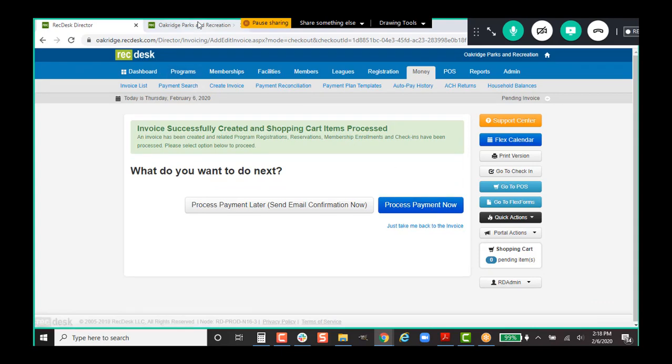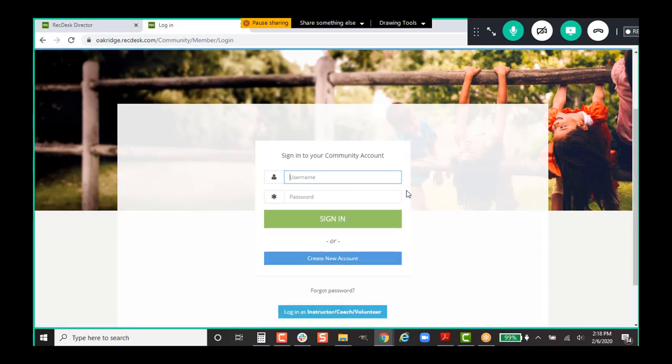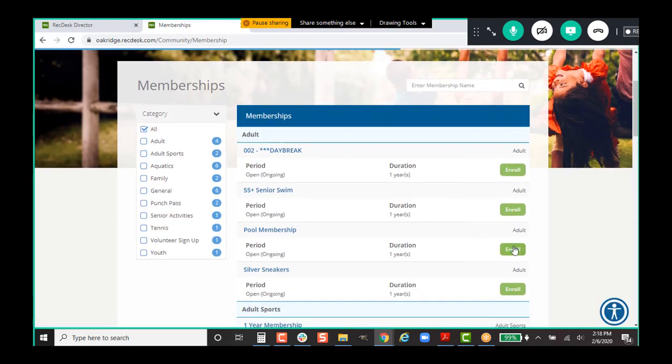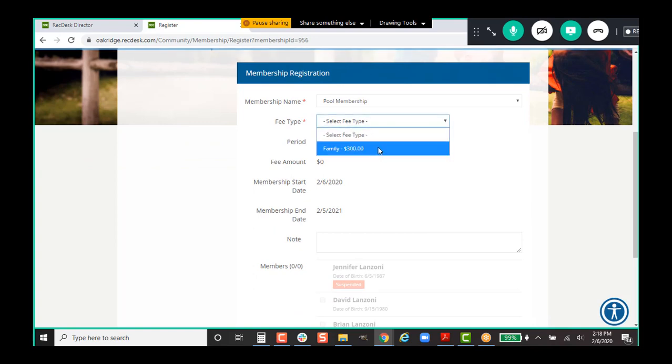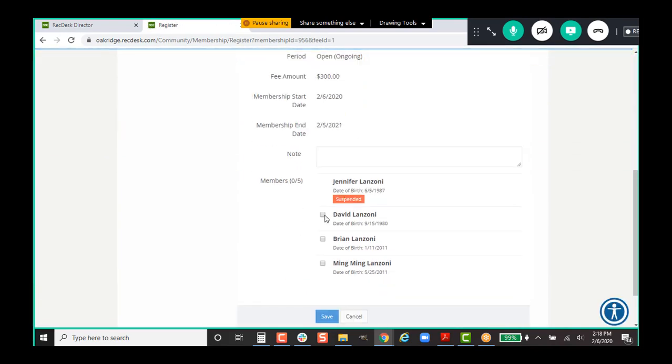Now, personally, I think signing up for a membership on the community site is much easier. They're going to be able to log in from home, go to the memberships tab, choose the membership they want to enroll in, and when they choose the family fee, they're going to be able to check off all the household members.